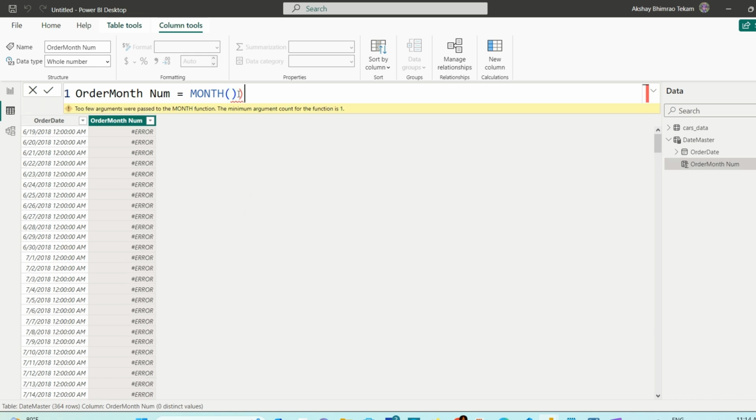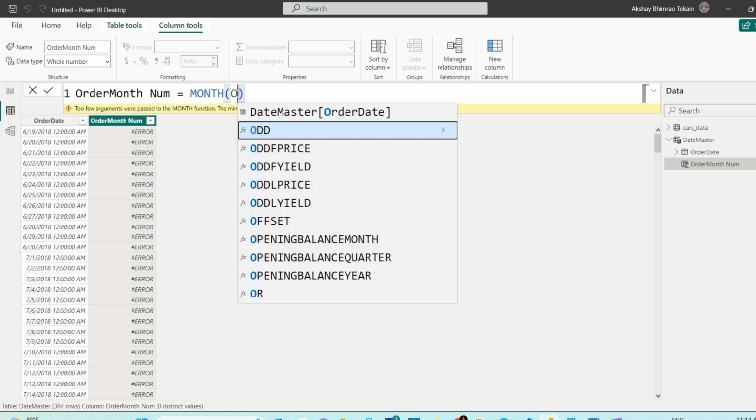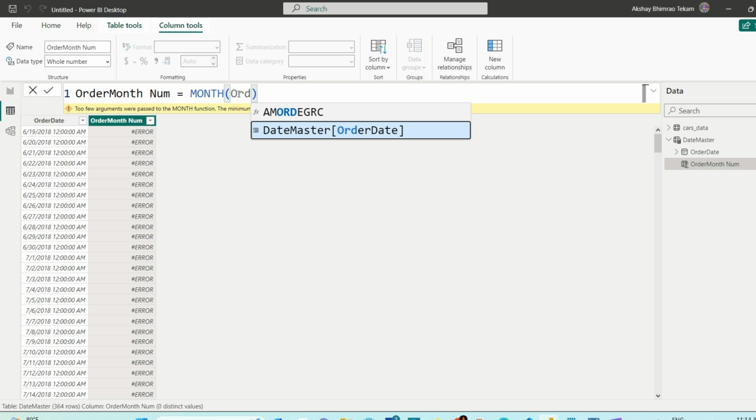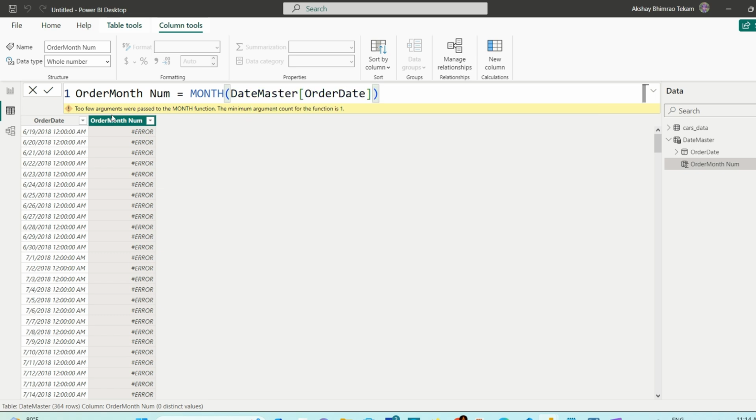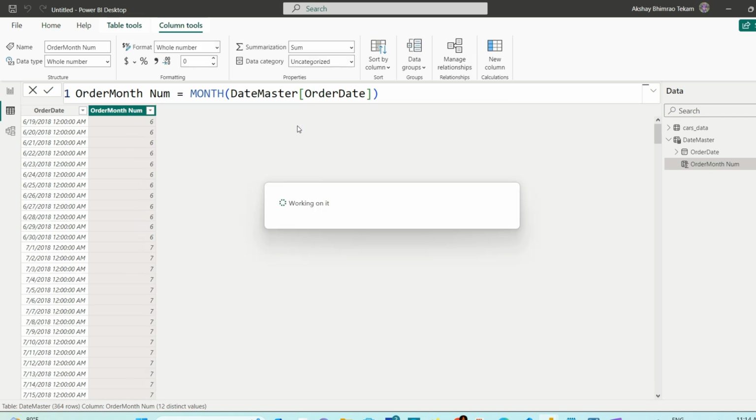The month number is there. At month number, I have to go and provide the order date only, that we created in the date master table. Right? And from this order date, it will extract the month only. It will extract the months. Now this is the month number.